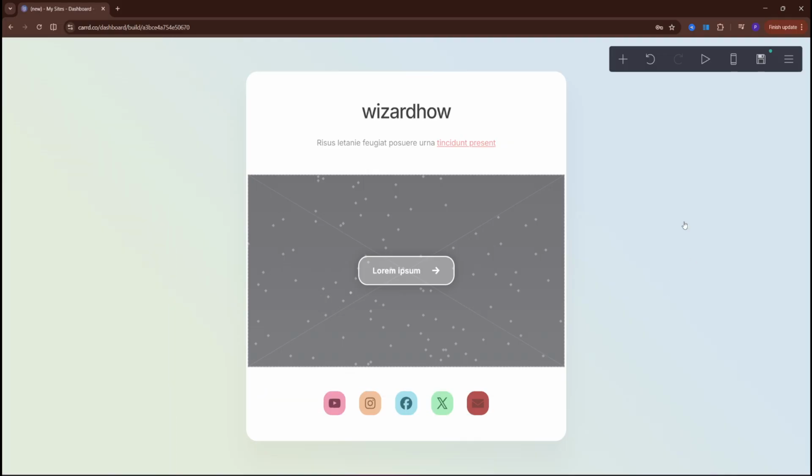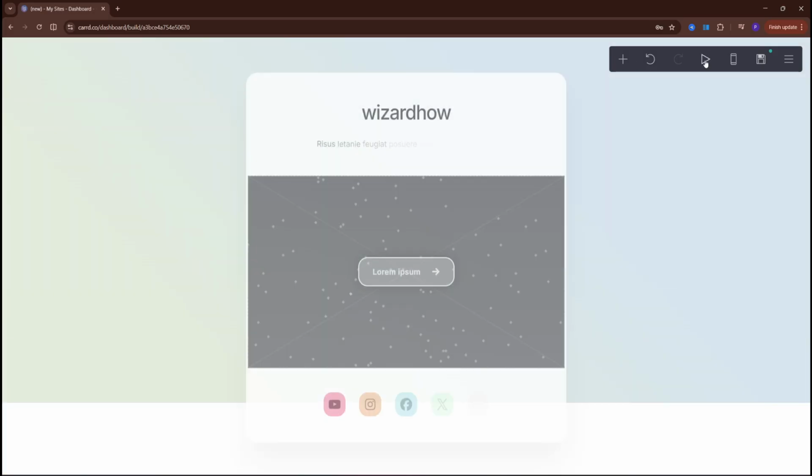Now for the animation, click the play icon in the top right menu to trigger and preview any entry or element animation you have added, as you can see here.